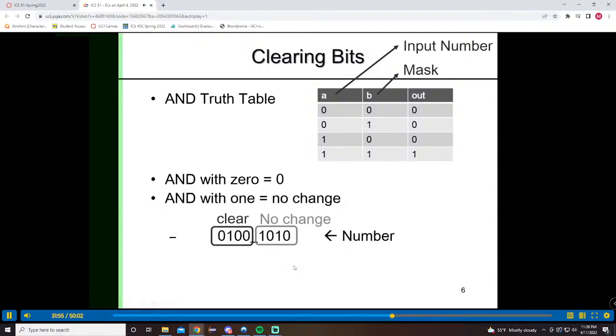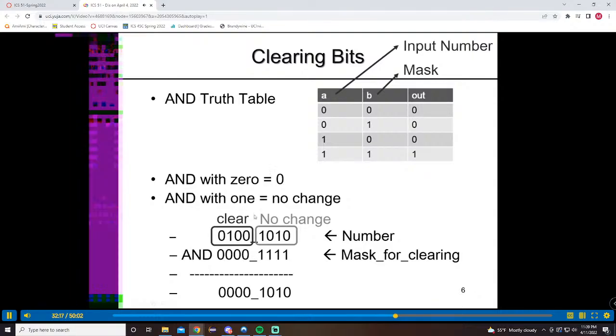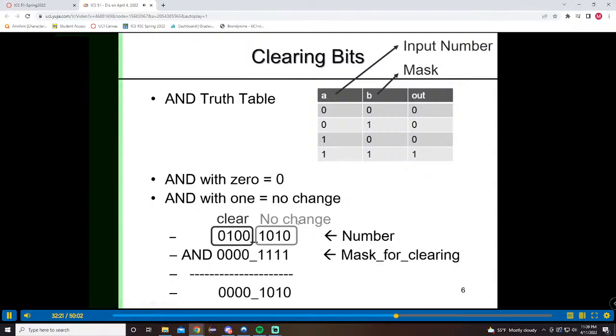So in the example here, we have a byte, and we want to clear the left 4 bits and keep the right 4 bits unchanged. We can use the AND instruction and put in a mask. Because we want to clear the left 4 bits, we put 0 there. As we know, when we AND with 0, the output will be 0. And we put 1 on the right-hand side because we want it unchanged. So by ANDing with this mask, we get the left 4 bits cleared and the right ones unchanged.